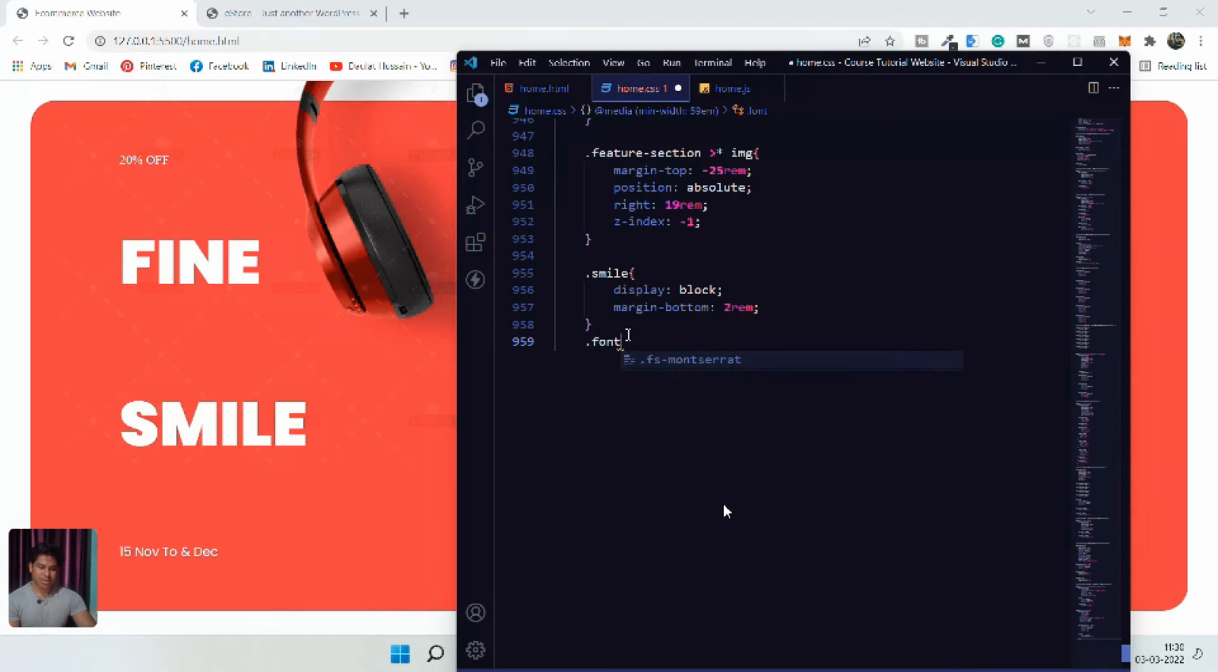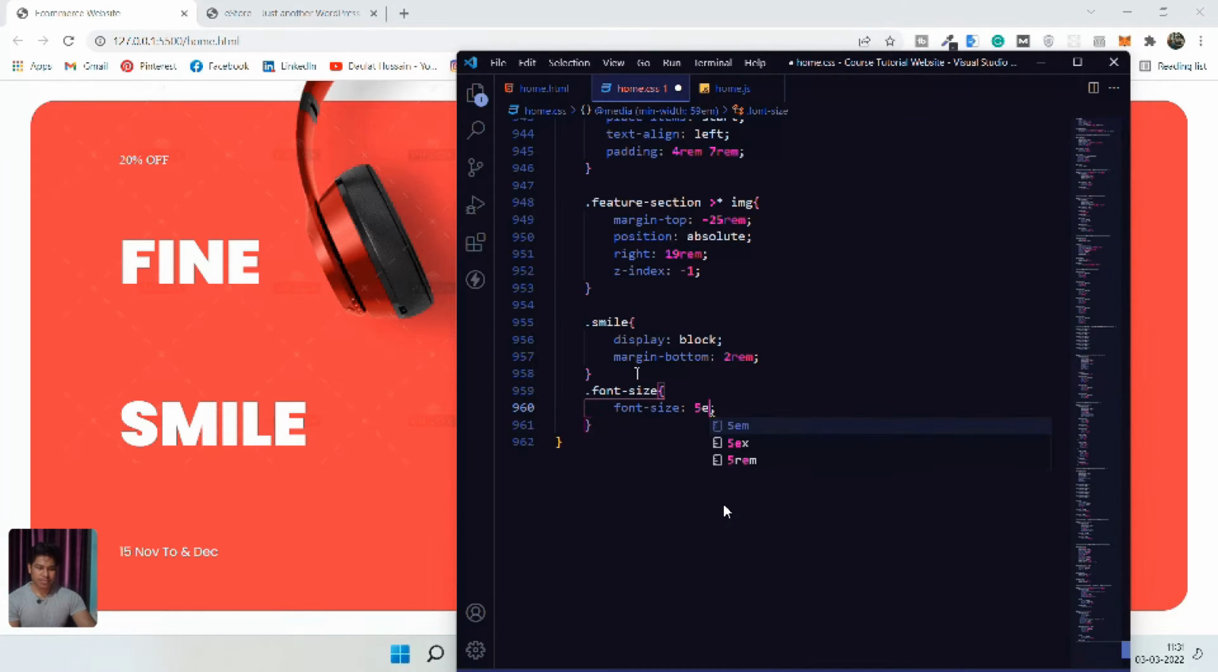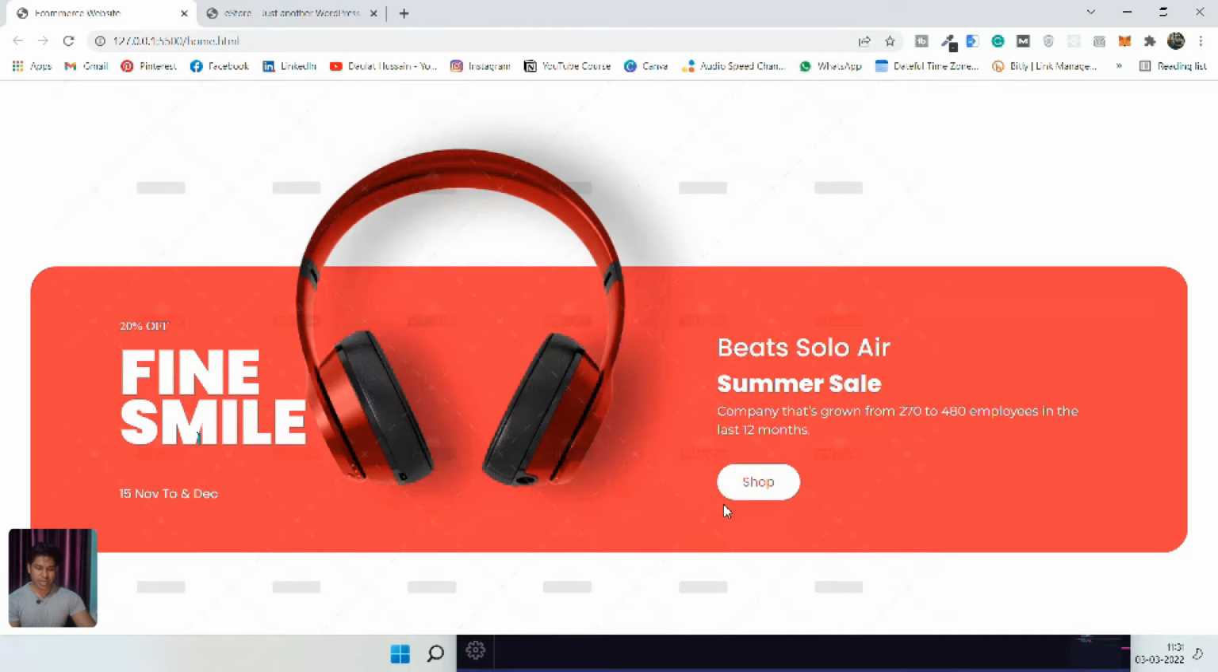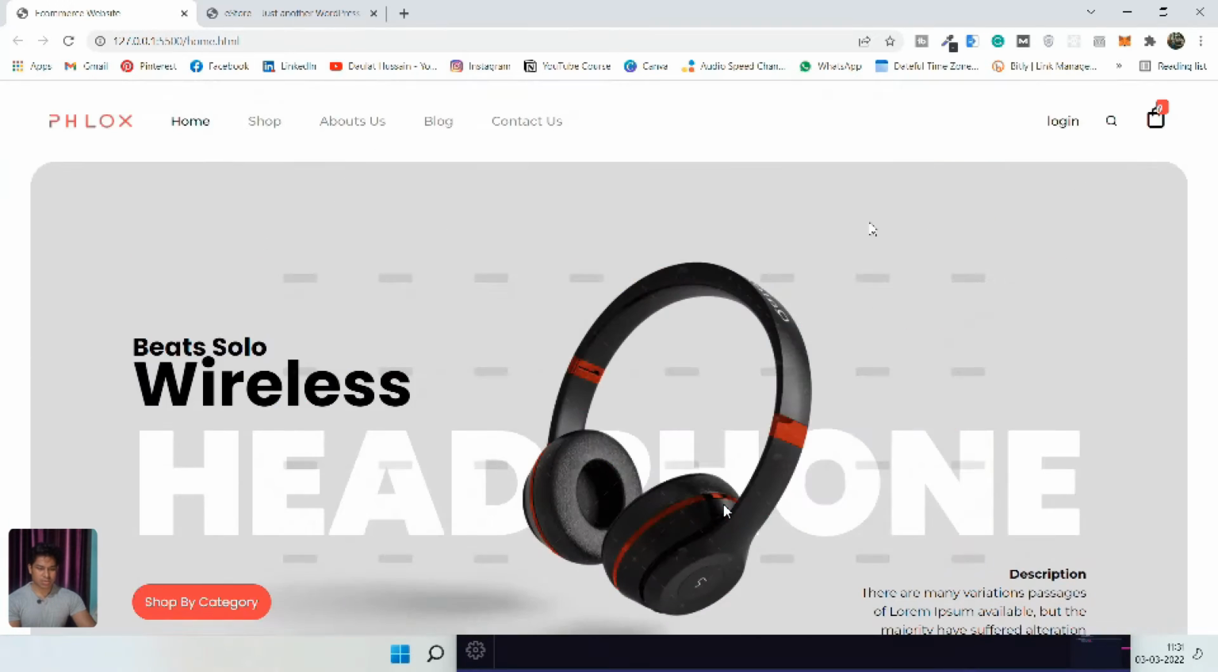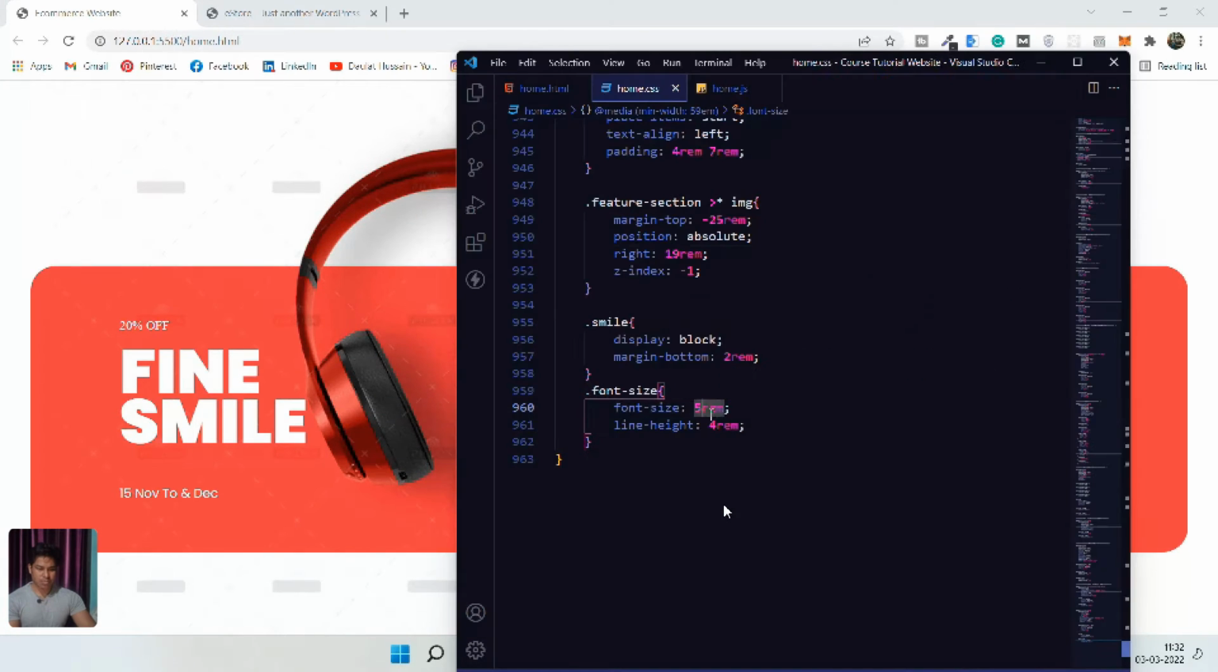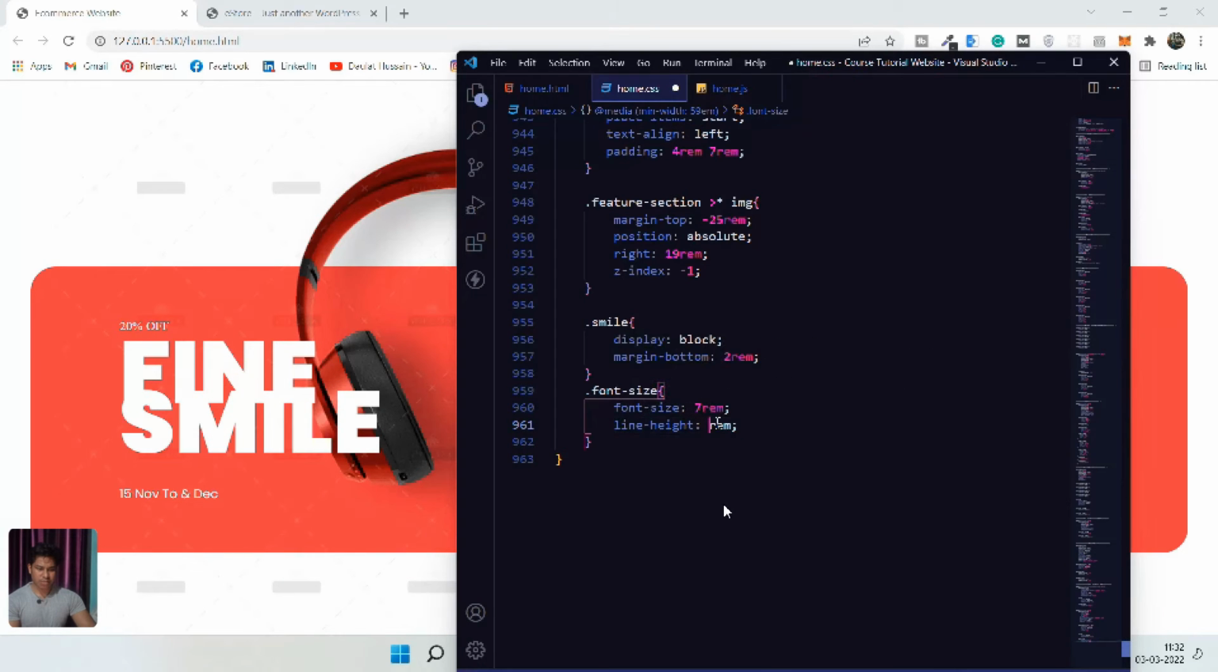Grab the font size class. Font size is going to be 5rem. Line height is going to be 4rem. This is how everything is placed. Everything's looking good. This section is also looking good. This one is also, we'll make it 7. It's quite big, so let me make it 5.5.